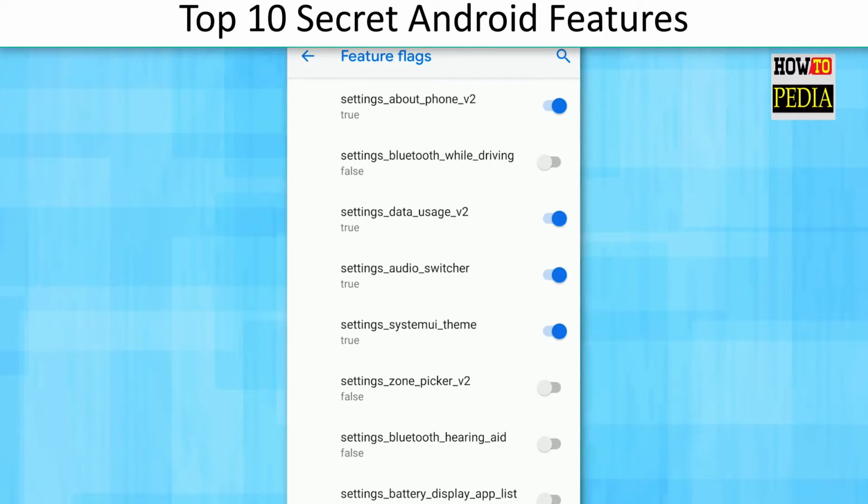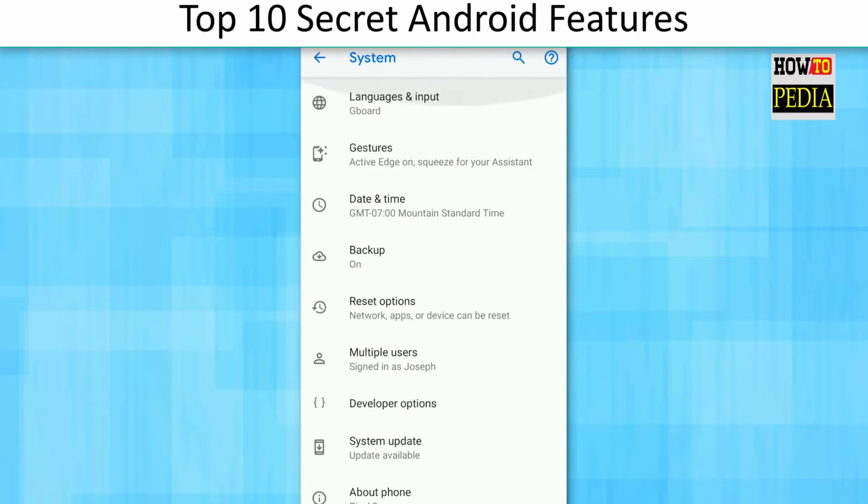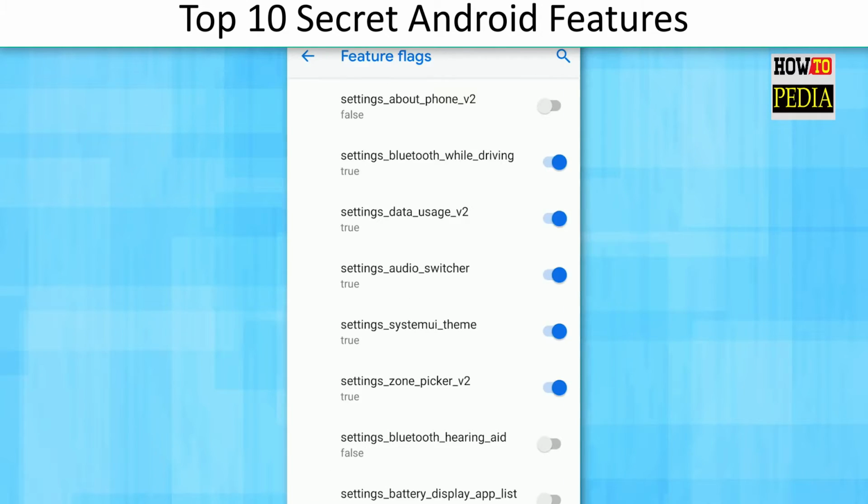The notable ones we can mention, first of all, are the settings About phone v2. And when you disable this, it simply moves the About phone menu from the main settings into the system settings. So if you find yourself, I don't know, never using that, or you want to have a more organized settings page, you can just enable that.